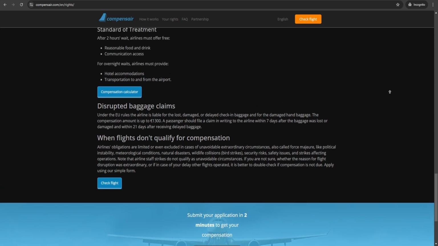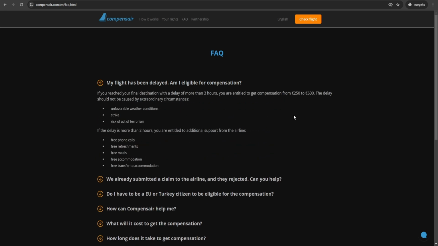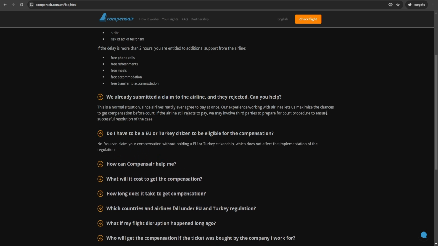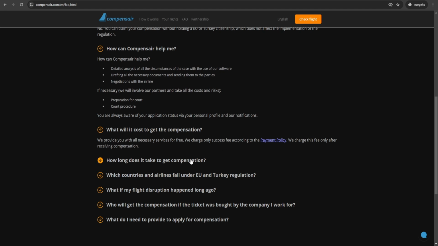You'll need to gather some basic information first: your flight details, the reason for the delay or cancellation, if you have it, and any proof you can get, like photos, emails, or tickets. It may sound like a lot, but trust me, it's straightforward.